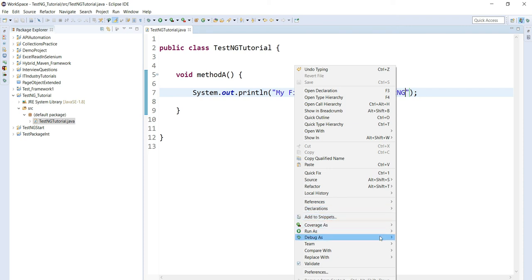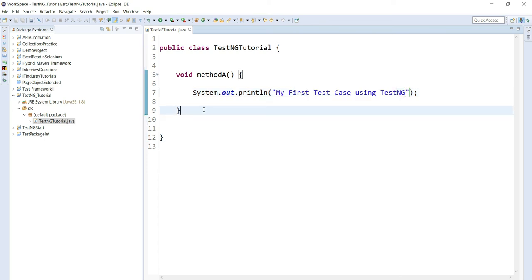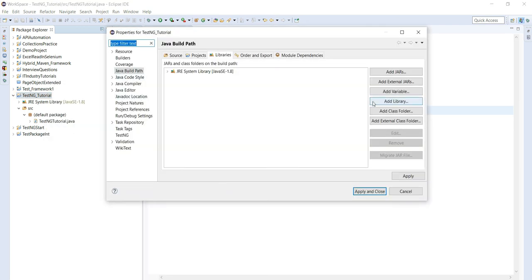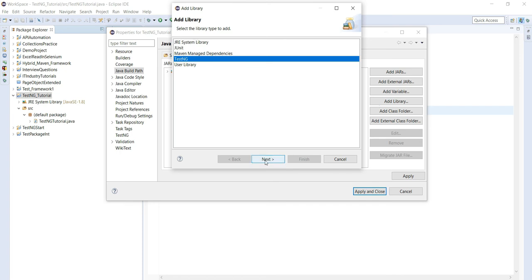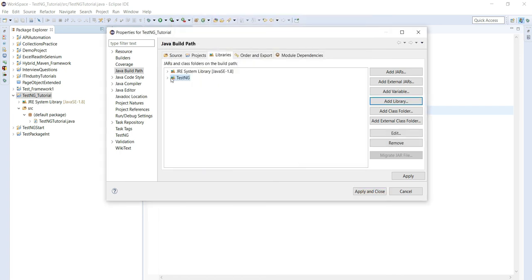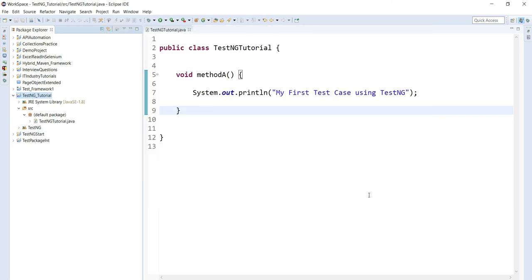Okay, run as, run configuration. It will ask for the run configuration because we do not have a main method to run it. Although Eclipse has the TestNG plugin, it doesn't know for which project it has to be used. To specify that, we have to go under the build path and add the library of TestNG. After adding the library, it will know about that.